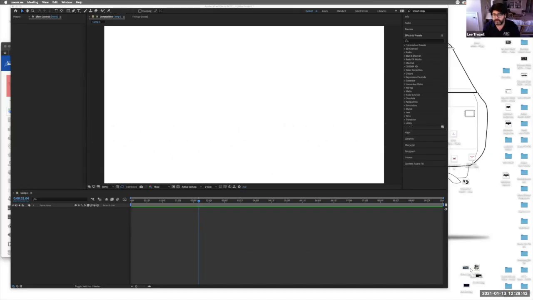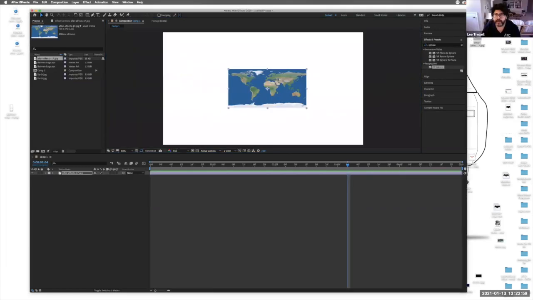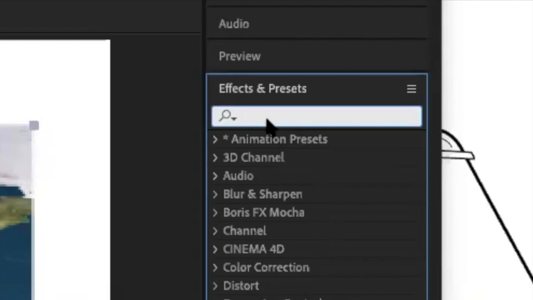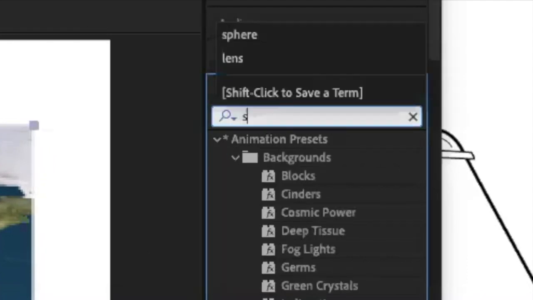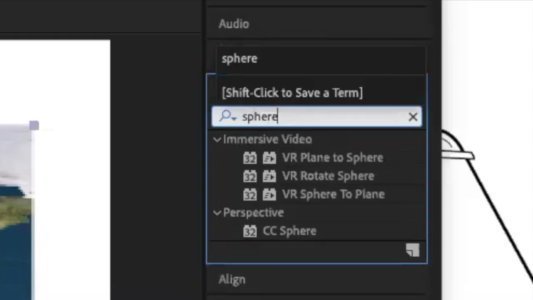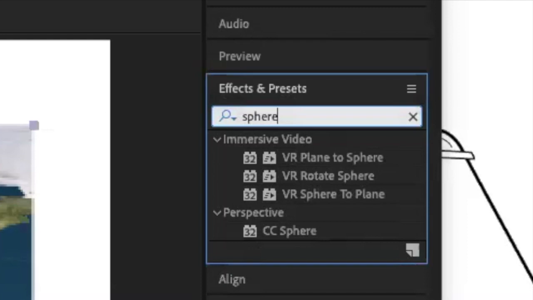I'm going to start off with a flat image of the Earth. Then I'm going to come over here into Effects and Presets, and I'm going to search for Sphere, S-P-H-E-R-E. Now, one thing that I have to make sure you understand is that with After Effects, you can do kind of virtual reality effects, and we're not doing that right now.